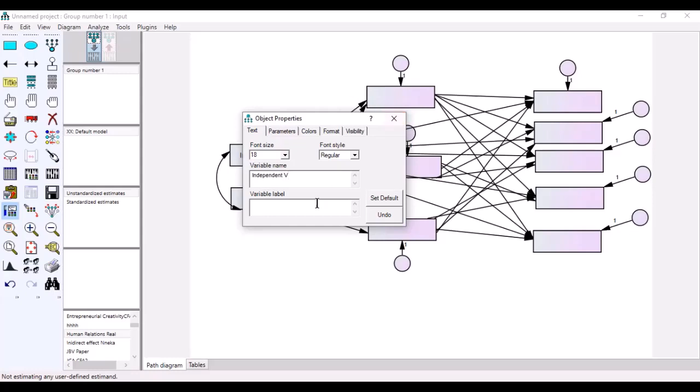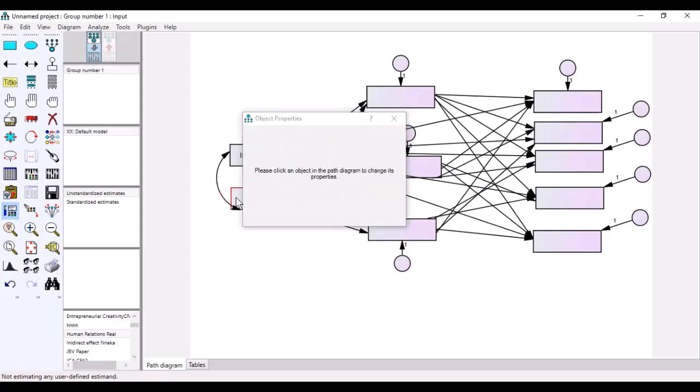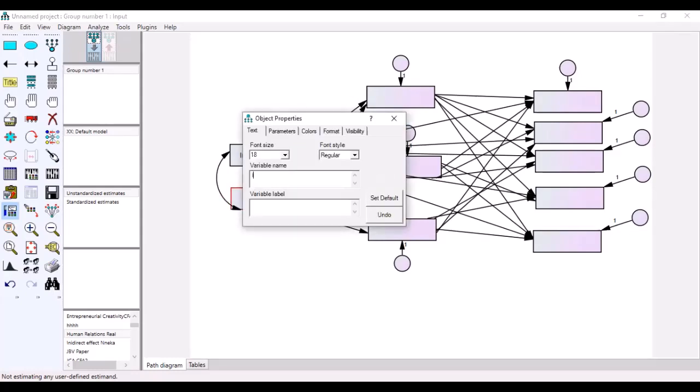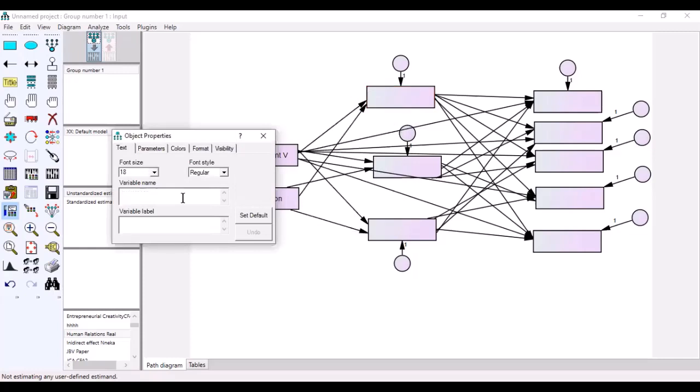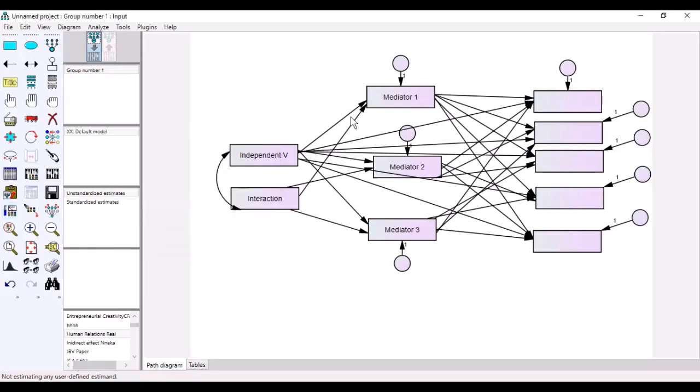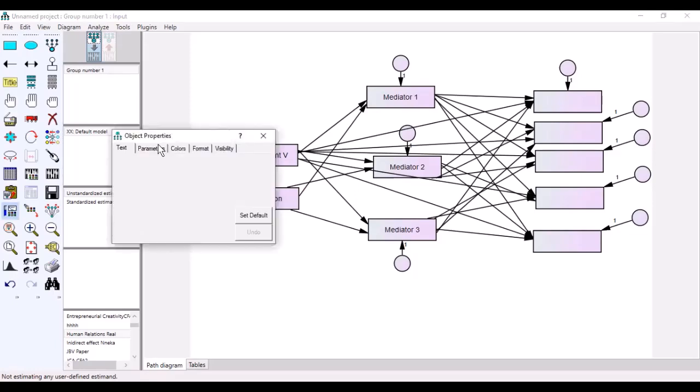Okay, here is interaction, and here is mediator 1, and here mediator 2, here mediator 3. Okay, so I can come here and label this part.